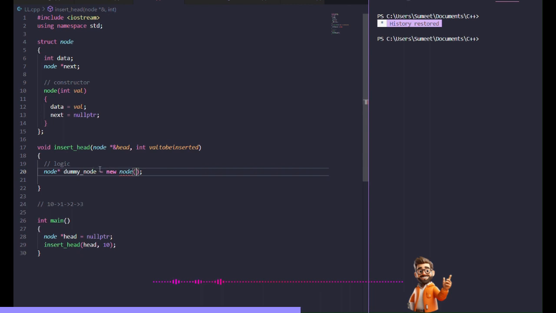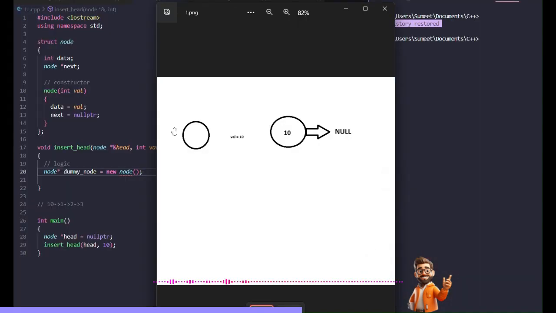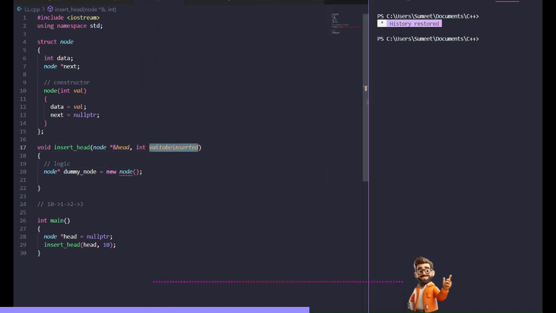See, I have created a dummy node now. This is an empty node that I have created, dummy node. Inside this dummy node, I need to insert the value that I want to push to the linked list, 10. So how do I put that? I just have to directly copy and paste this. So this is how I have done this. Now I have created a node that basically contains value 10.